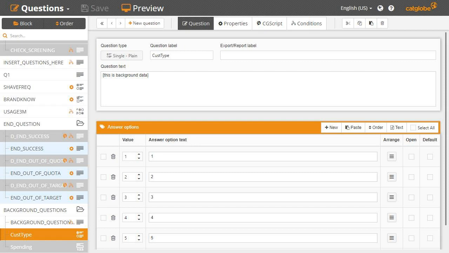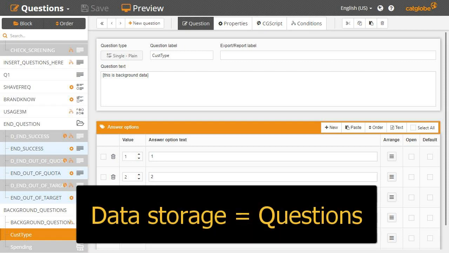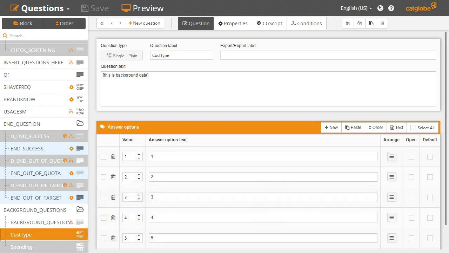If we open the questionnaire editor again, we can see that those 2 new questions, customer type and spending, have been inserted. Most data in CatGlobe is stored as questions, so that it is easy to report on and easy to include in scripts such as quotas and conditions.